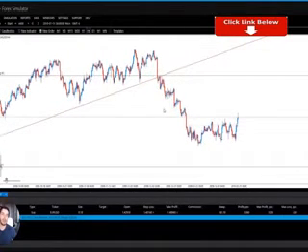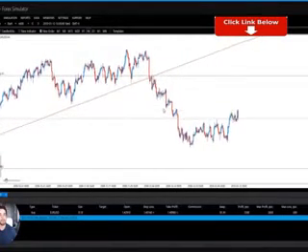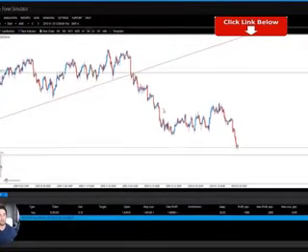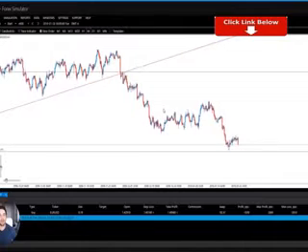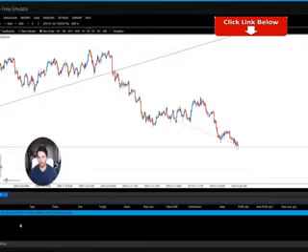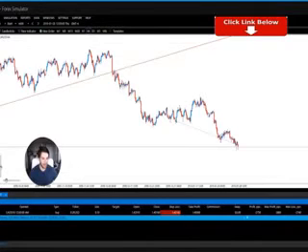So Euro USD making its way up, went down even lower. And looks like we're going to hit stop loss. There we go. So this trade hit stop loss. And in this case, that was a 275 pip loss, right? So that's one losing trade.